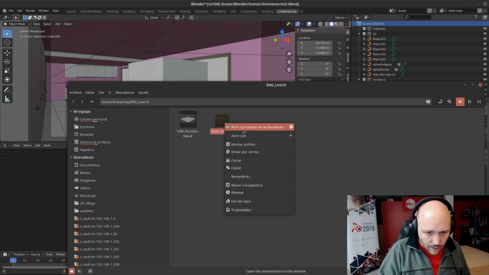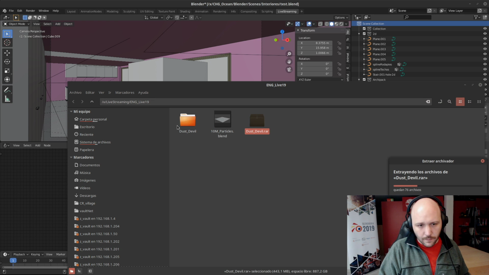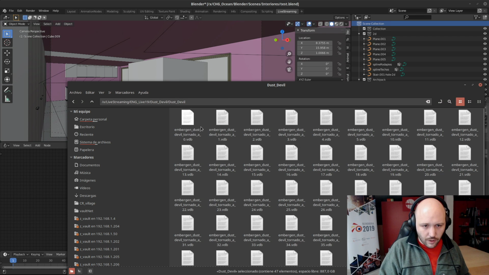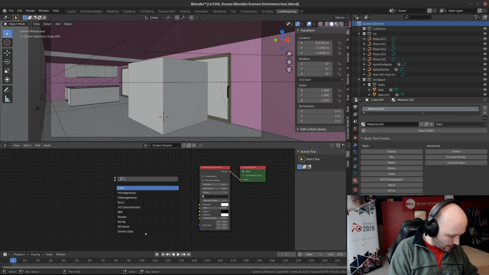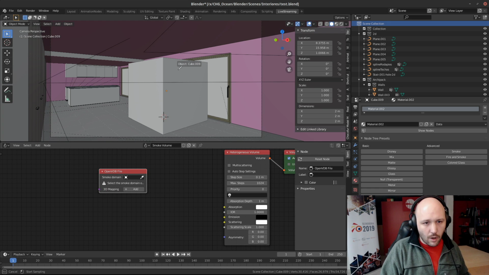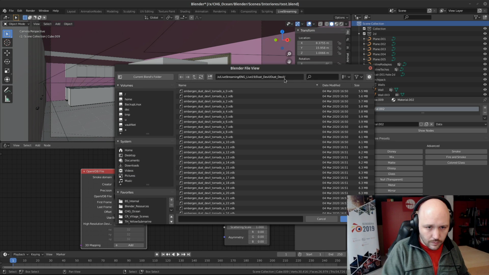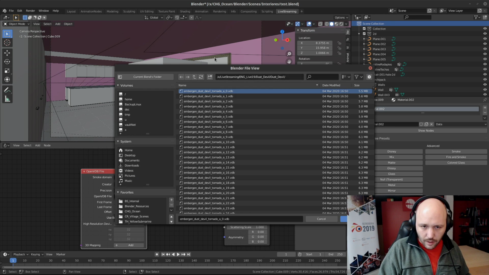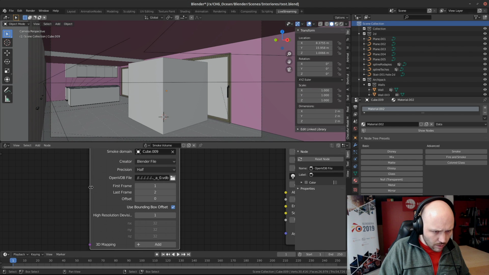Great, let's extract here. It has a bunch of VDBs. It's a sequence. So we just have to put here VDB. We have the OpenVDB file. We pick the cube as our domain, and in OpenVDB file we define the file. We get the first frame, accept, and it should recognize all the frames.